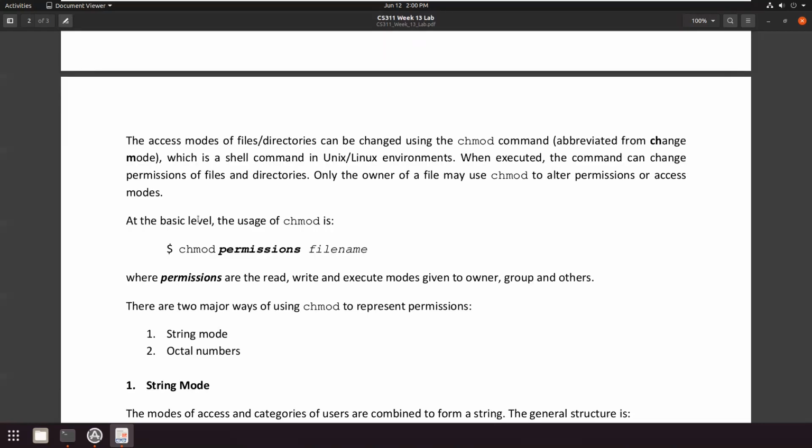So how do we actually assign the permissions? You will do that using this chmod, or change mode, command. There will be two parameters in here. The first one is the command change mode.